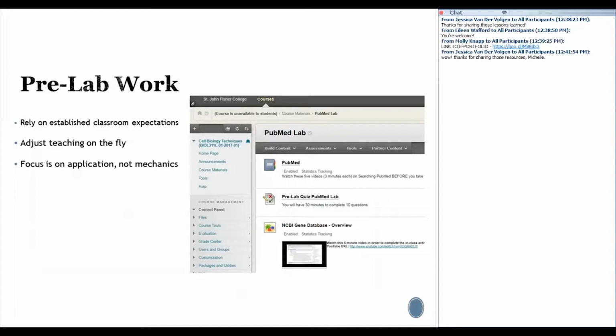For example, if Lab A is having trouble with something in PubMed, I need to address it before their group activities. With the mechanics covered in pre-lab work, class time is spent on application, which is exciting, but it requires different teaching techniques and a different mindset. There is more variability, and the class activities have to be designed to elicit higher order thinking.